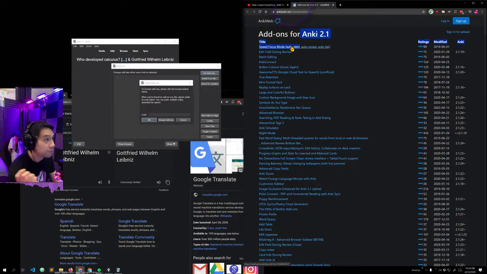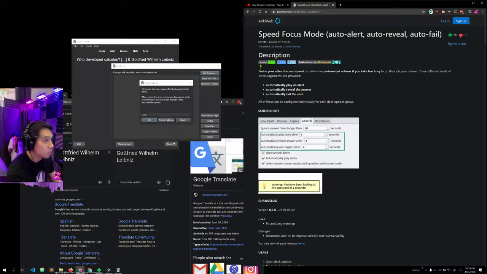So let's see. Speed focus mode. Okay, well, what is this? What can it do for me? Train your attention and speed by performing automated actions. If you take too long to go through your reviews, 3 different levels of encouragement are provided. Automatically play an alert, automatically reveal the answer, automatically fail the card. All of these can be configured individually for each deck option group.